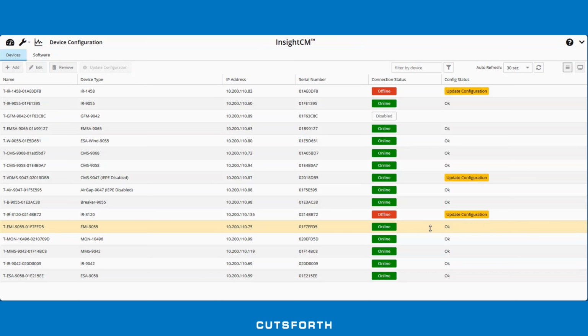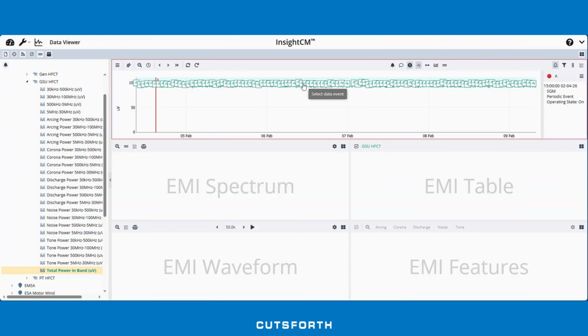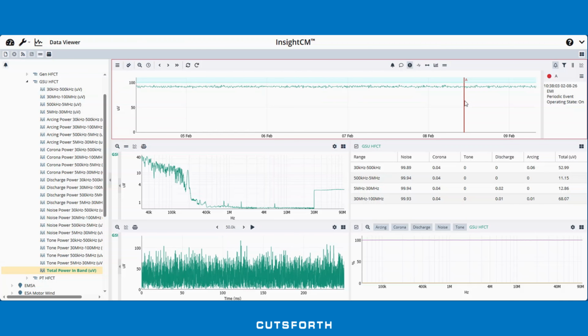Once the configuration status returns to OK, go to the data viewer. Select the same feature again, in our case, total power in band. Then click Show Alarm Levels to display the alarm thresholds on the trend chart. Finally, select a data event to load the associated waveform and spectrum data below for analysis.